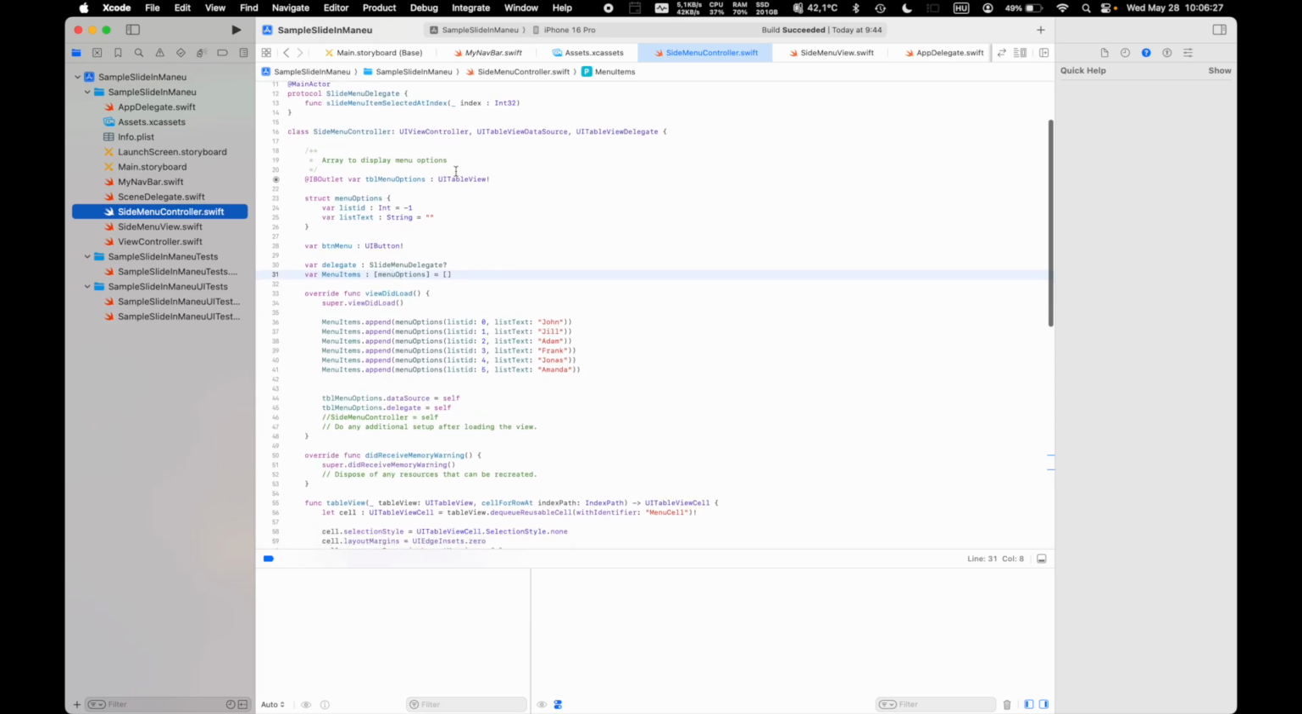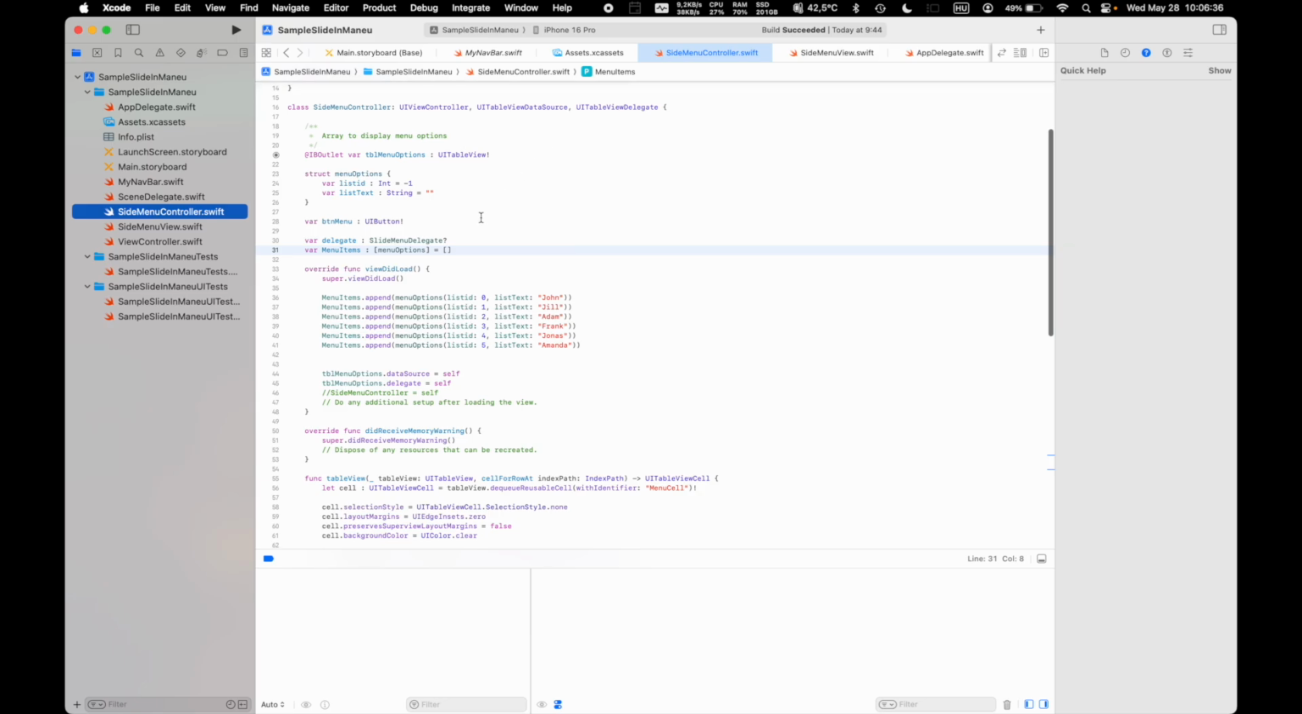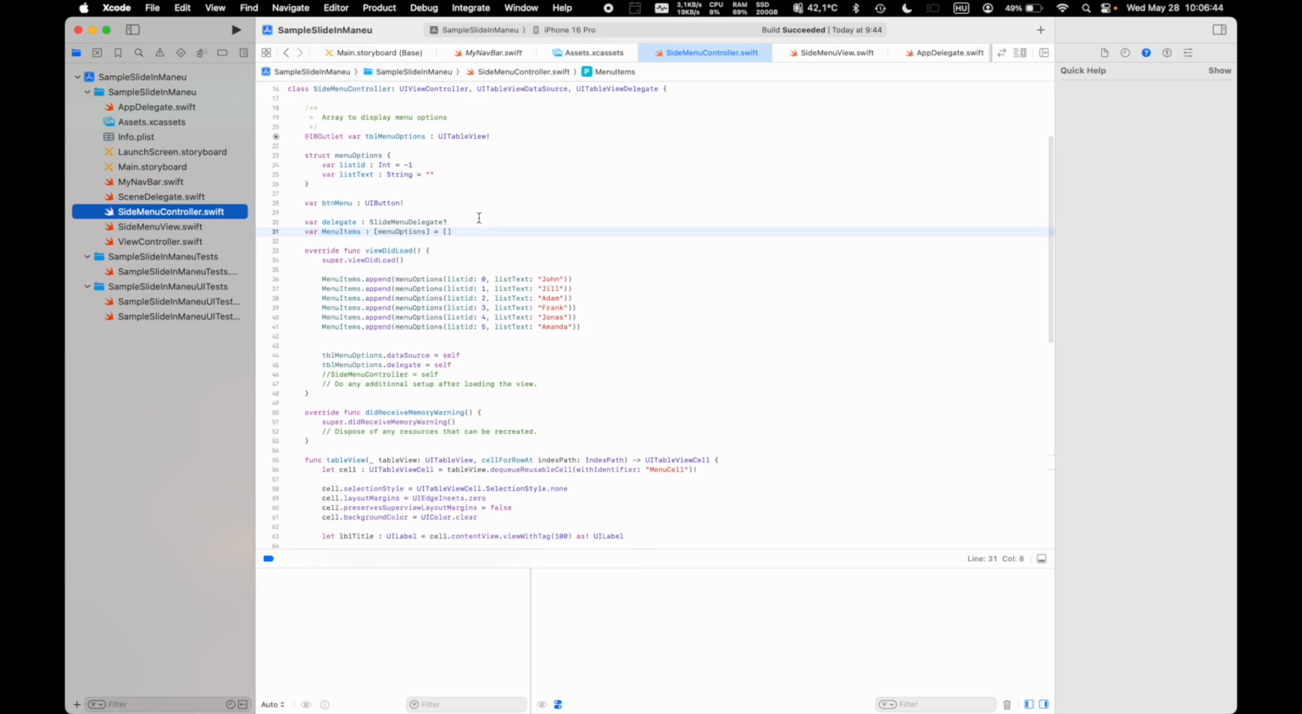So in the side menu controller, I need to have a UI table view data source and a UI table view delegate. These are needed to fill up the menu with elements. As you have seen, we have just one label defined, and this we will add. For that, I was defining the structure for the menu items, where I will have an ID for the menu item, which I call list ID, and list text.